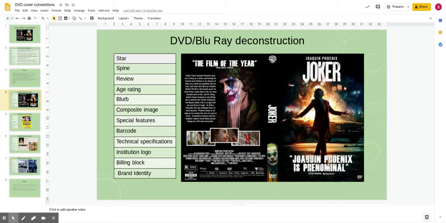Now your logos, so BBC Films, DVD, CC, Dolby, etc., you can download those. And you would also be expected to have a barcode on the back of this as well. So that's all I needed to annotate really on the back of this DVD cover.